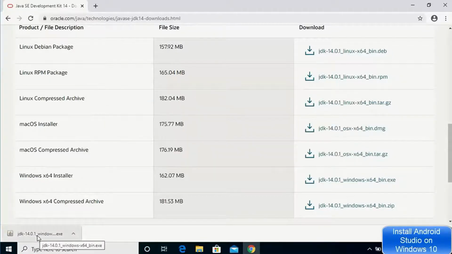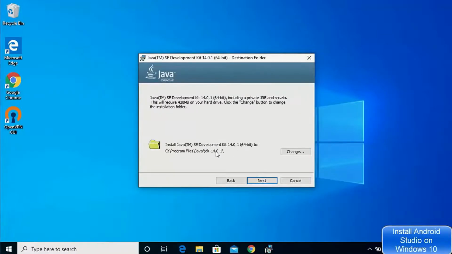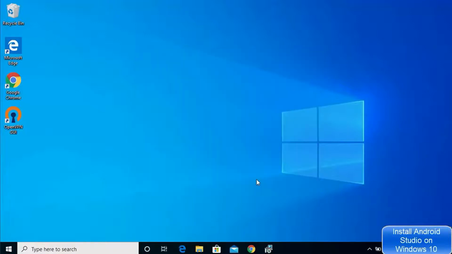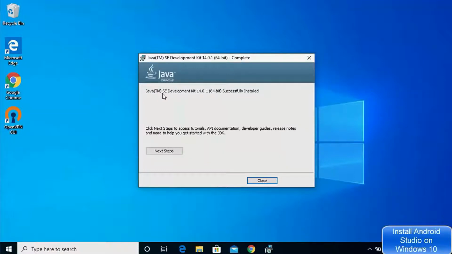Once this executable file is downloaded, I'm going to click on this file, and now you can see that the installation wizard has started. I'm going to click on next here, and this will be the location where your Java JDK will be installed. If you don't have a good reason to change it, just leave it as default and then click on next, and then just wait for the installation to complete. After some time, you will see this message which says Java SE Development 14.0.1 successfully installed. That means Java is installed on our Windows operating system.